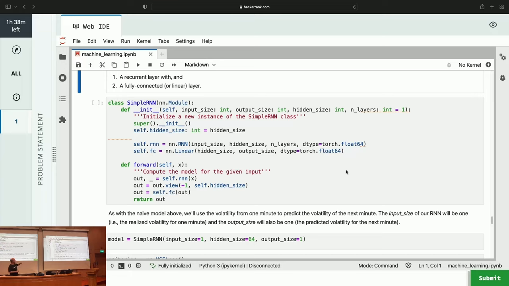So in our simple RNN class, we just call the superclass's init function to initialize the module. We remember what the hidden size is, and then we create two layers for our neural network. So this is a very simple neural network. It only has two layers. One is the recurrent layer, the RNN, and the second is what's called a fully connected layer.